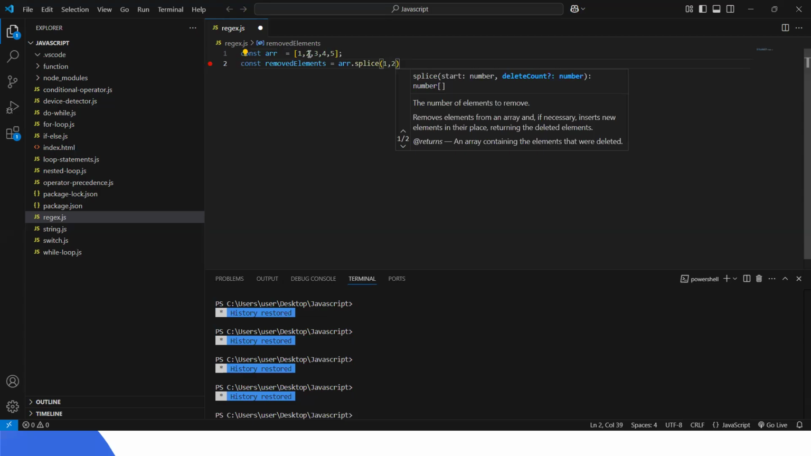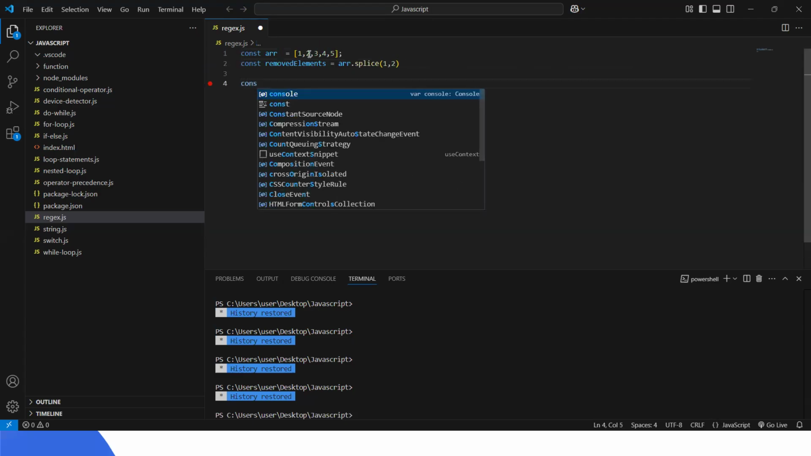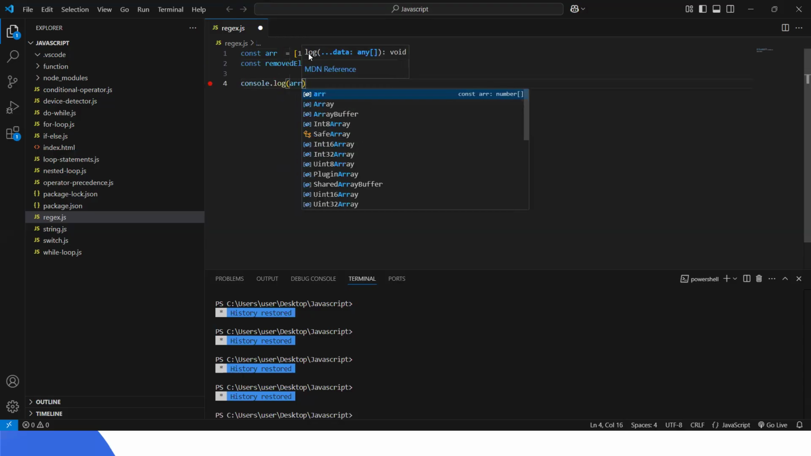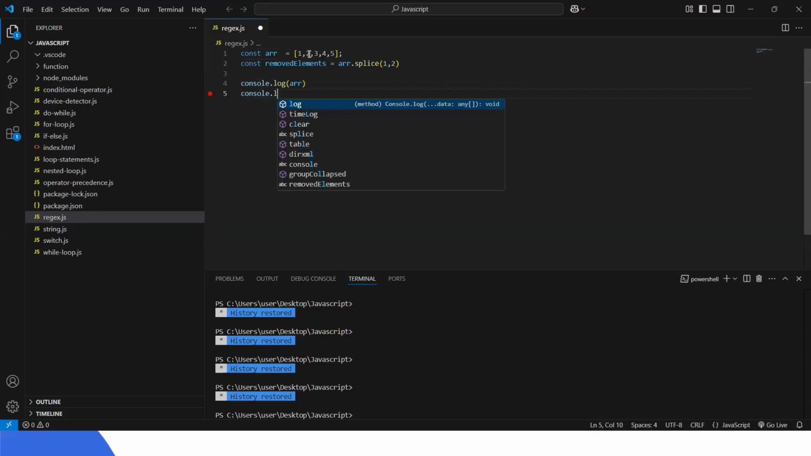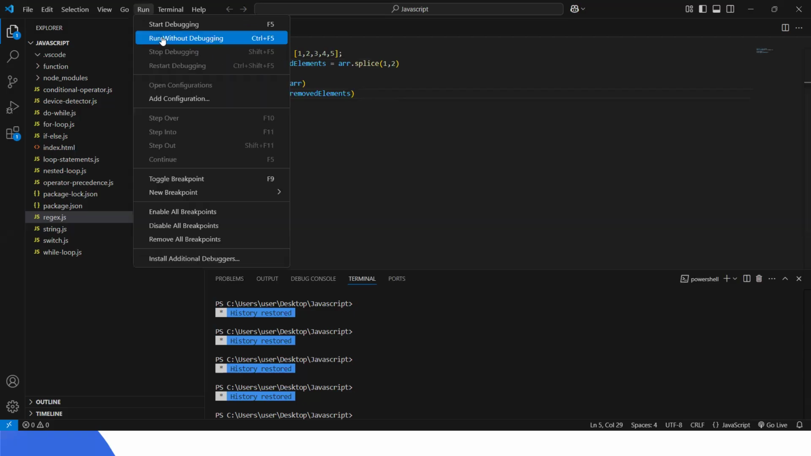Then, optionally, let's just do this one, but we can work around this. So I'll say console.log. I will print the original array, and I will also print the removed items, in case you also want to make use of it. If I run this code, the original array has been modified. So we are not going to have 2 and 3, we will have 1, 4, 5, because we removed 2 and 3. Then the removed elements will now be 2 and 3.